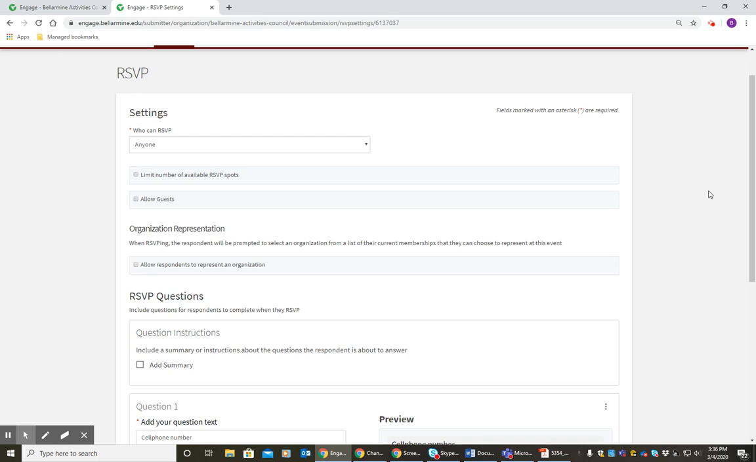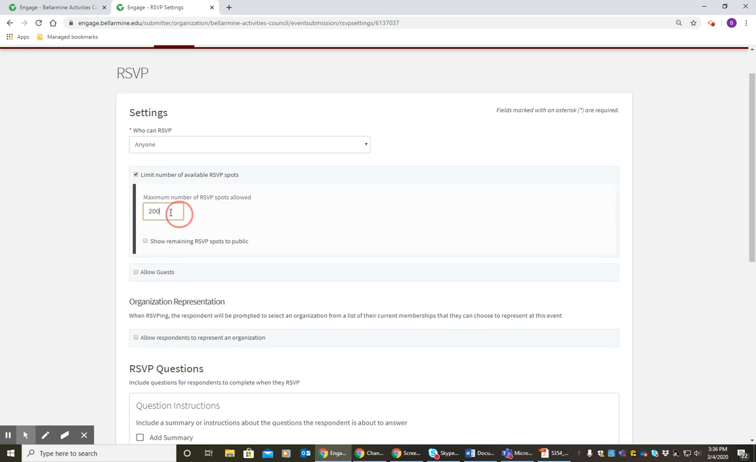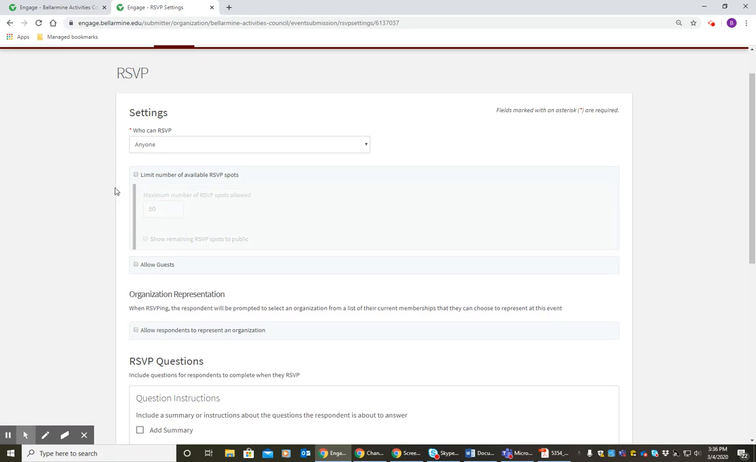On this page, you can begin to build your registration process. If only a certain number of individuals are able to attend your event, click Limit the number of available RSVP spots. You'll then type in the number of individuals that will be your capacity. If you're not concerned about the number of individuals attending your event, leave your RSVPs so that anyone can RSVP and unclick this checkbox.